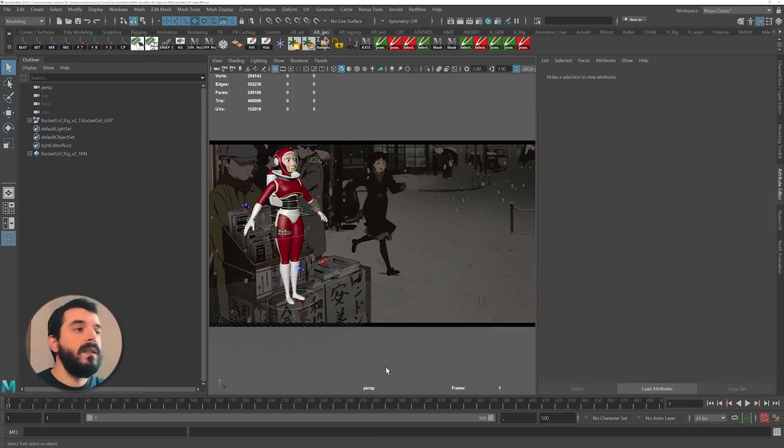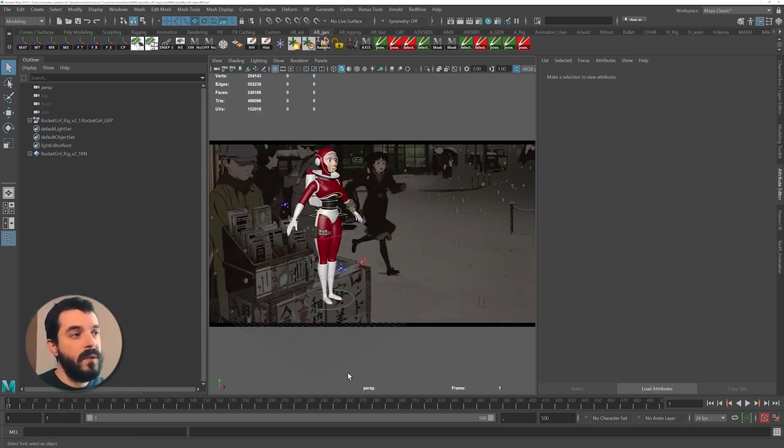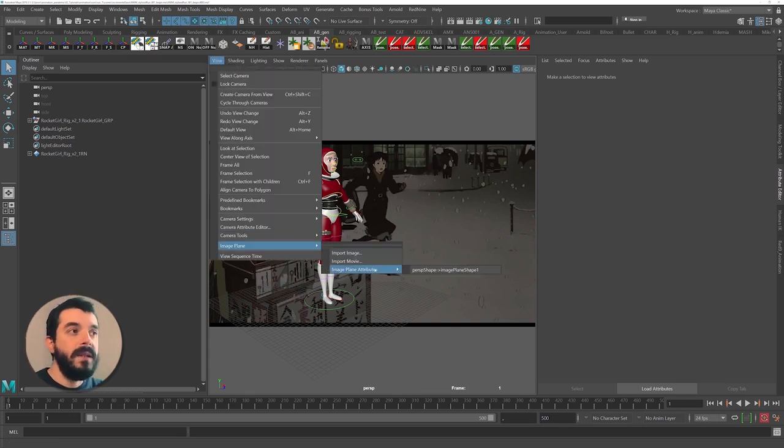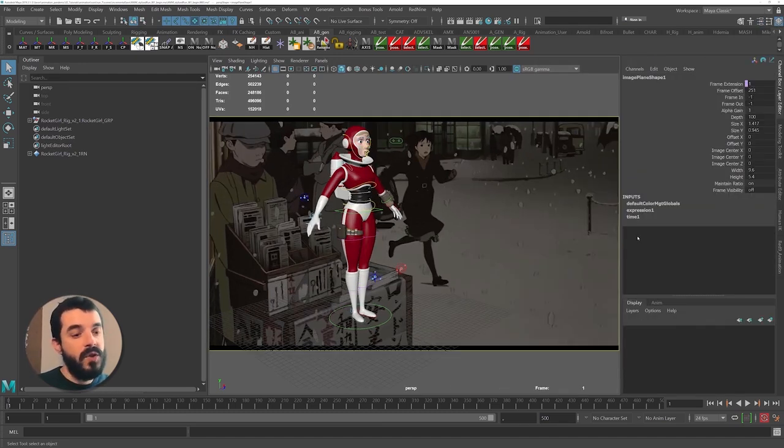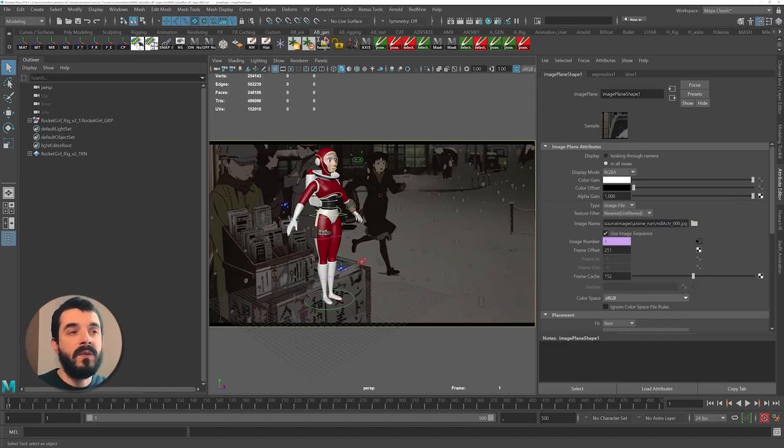If you accidentally lose selection of the image plane and for whichever reason you can't select it anymore, you can go and watch the viewport from the same camera you attached the image plane to, in this case the perspective, then go under View, Image Plane Attributes, and you select the image plane you want to work with, and there you have it. If the attribute editor does not show up, you hit Ctrl A again, and the attribute editor will show up.